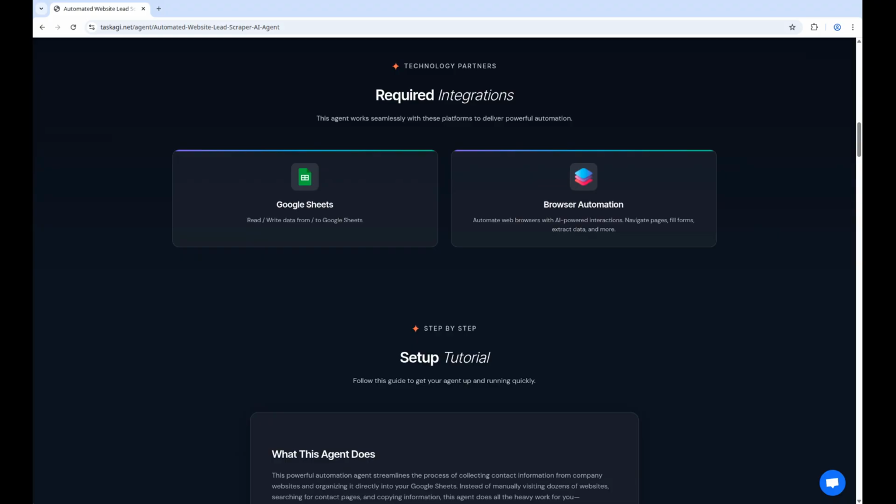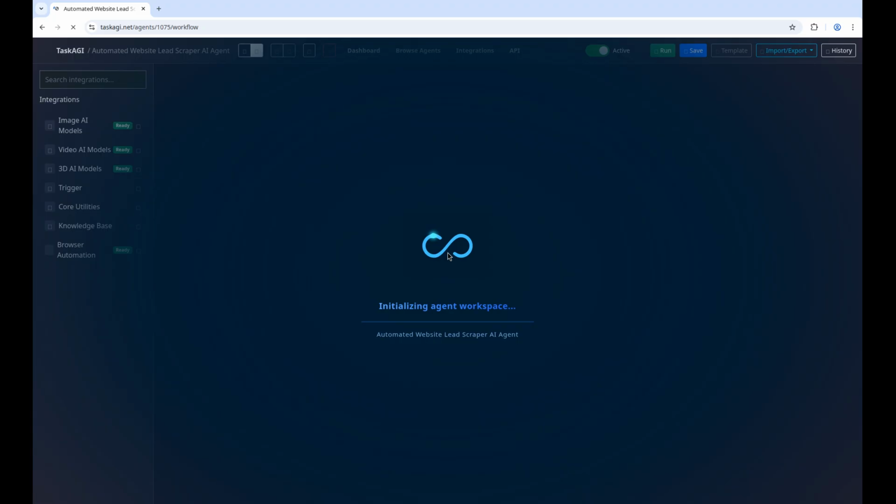Here's how it works under the hood. The agent starts by reading your Google Sheet where you've listed all the company websites you want to scrape. Then it enters a loop that processes each company one at a time. For every website, the AI-powered browser automation kicks in. It actually navigates the site like a human would, looking for contact pages in menus, footers, and about sections.